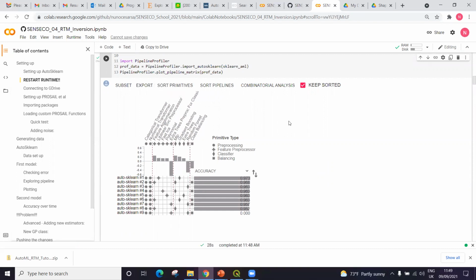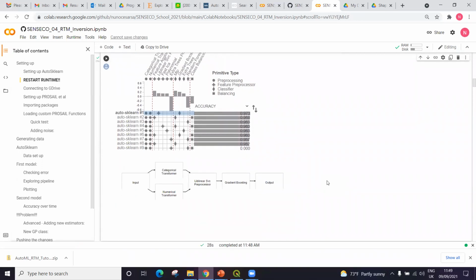So type. These are data preprocessing, these are feature preprocessing, and these are the algorithms. There's also another feature preprocessing here at the end. So then you could even press, for example, the first model here, and you can see the steps that it did: got the input data, categorical transformation, linear, and so on, then the gradient boosting processor, and then output, okay?